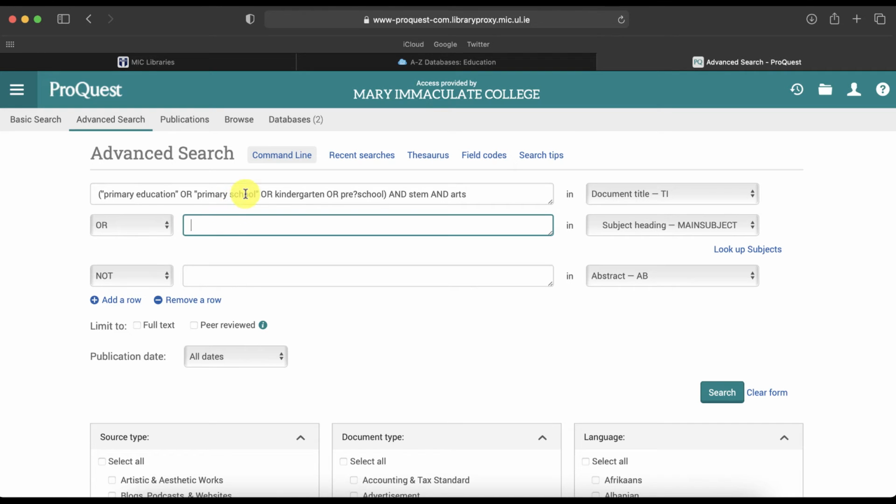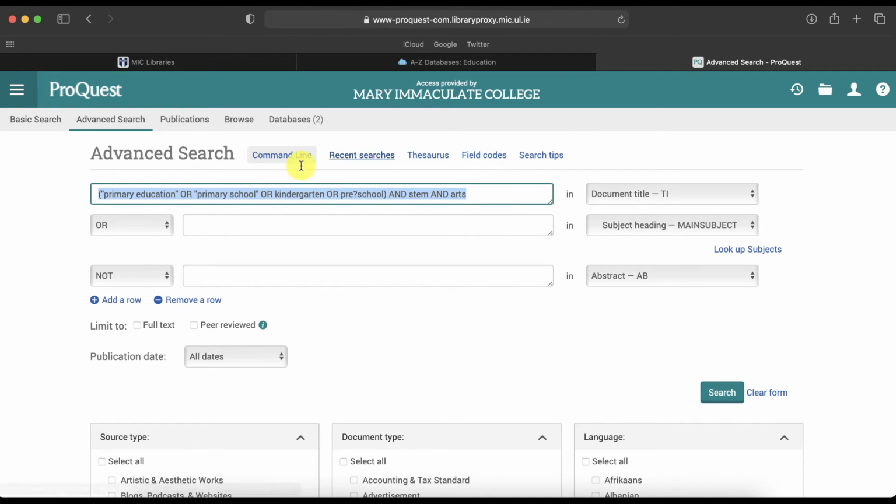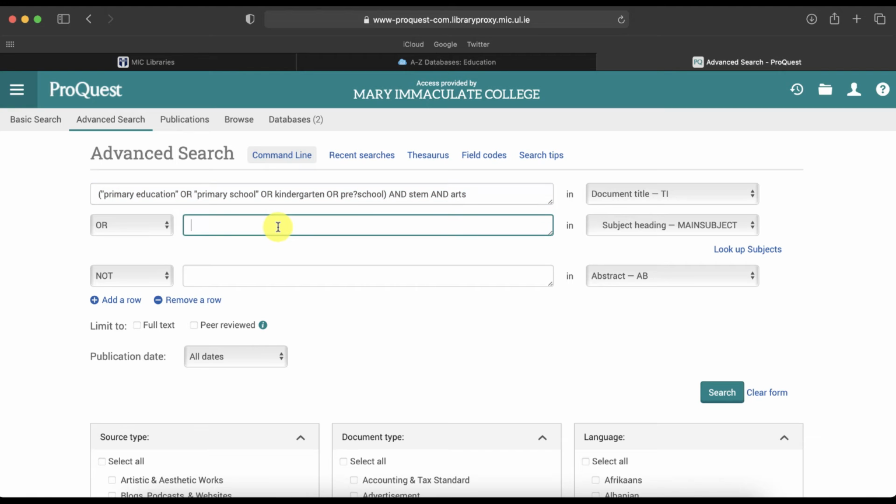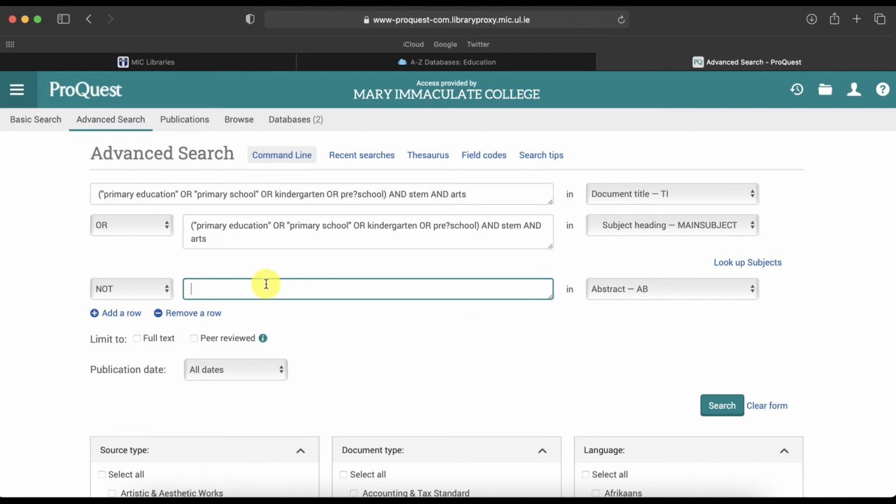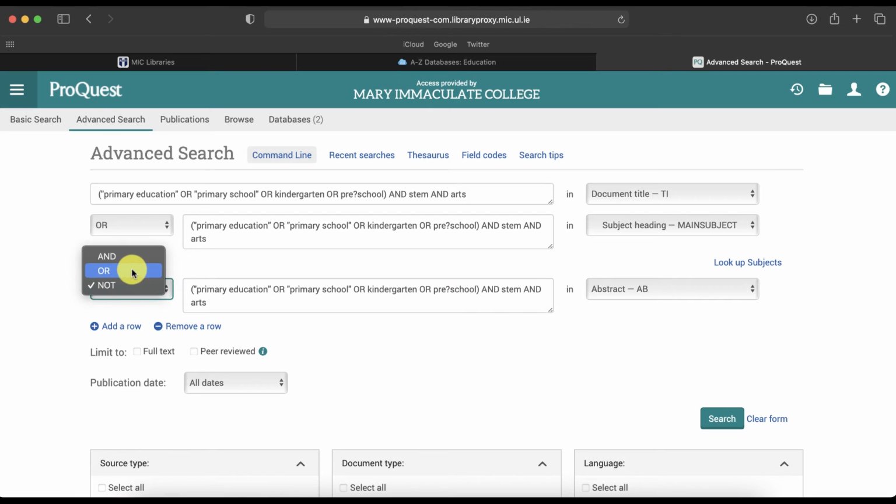So what I'm going to do then is take my search, copy it, and paste it in. Okay, and then I'm going to copy it and paste it in here. I'm going to change that to or.